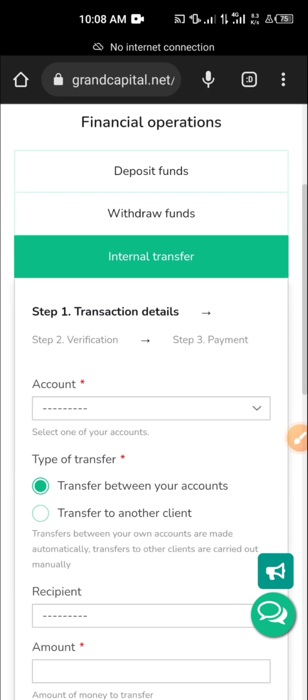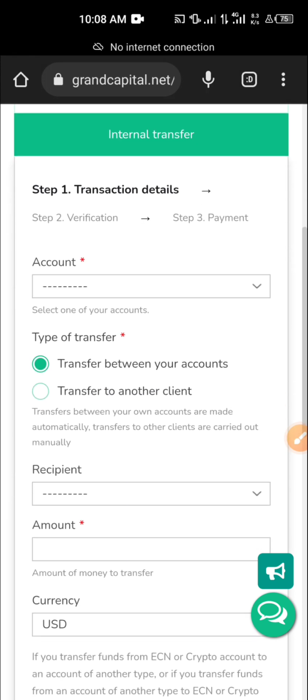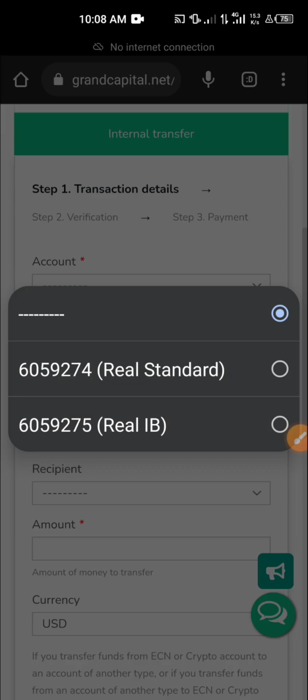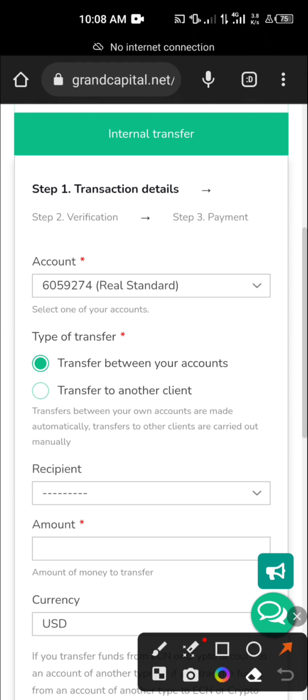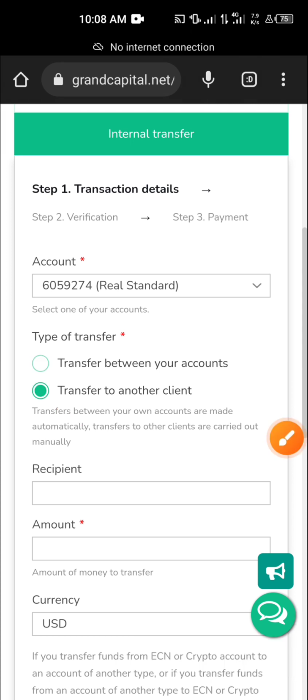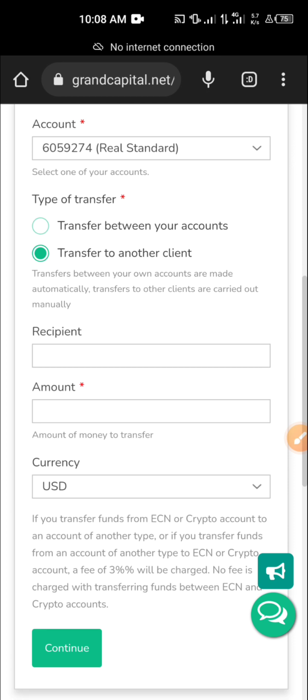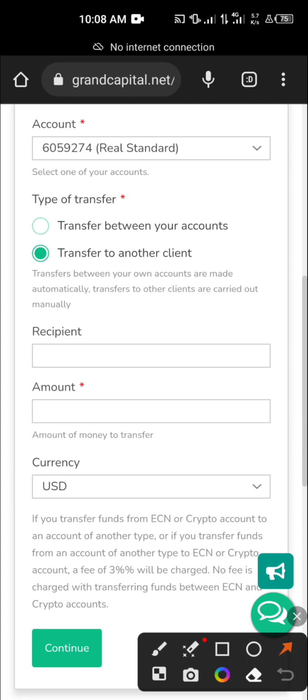Let's go, guys. Now once you click on the internal transfer, you are going to select your account over here, which is very standard. Right, now you are going to transfer to another client, which is this one. So you are going to select this one because you are transferring to another client. Then choose the recipient. Over here, choose the recipient.